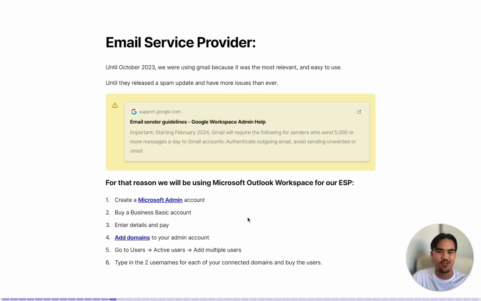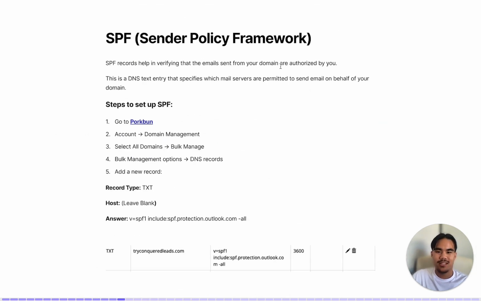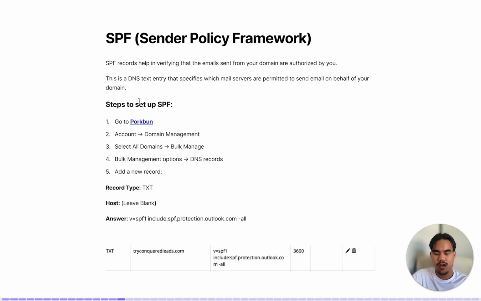So it's pretty simple to do on Microsoft itself. So I'm not making a tutorial on that, but I have it written. So in terms of DNS records, you want to do SPF, DKIM, and DMARC. So steps to set up SPF, you want to go to Porkbun, account domain management, select all domains, bulk manage, because you can do that in Porkbun. And then you want to go on domains, DNS records, and then add a new record.